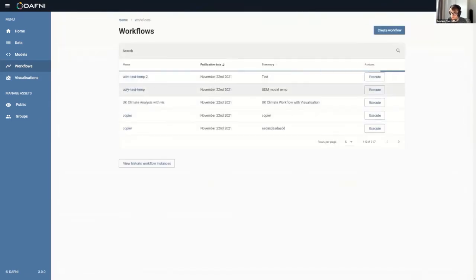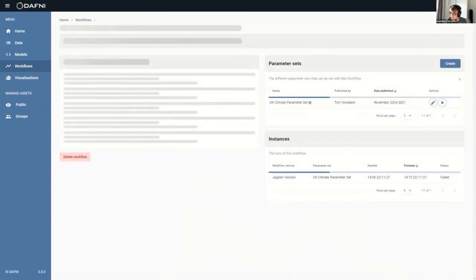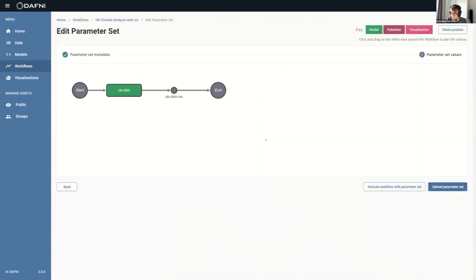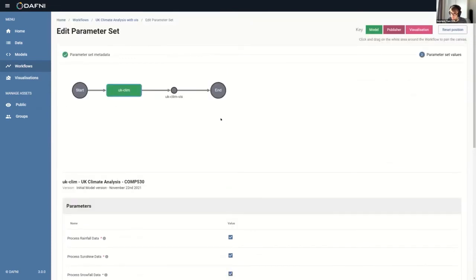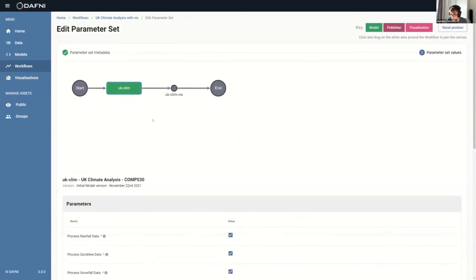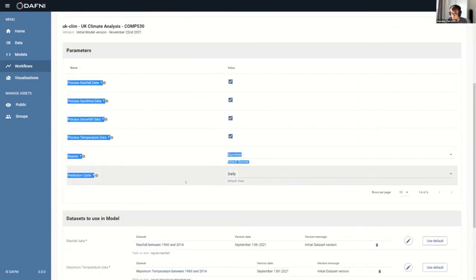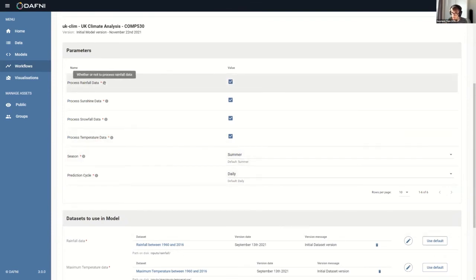And then what we need to do is create a parameter set. So this essentially allows us, I'll just edit this one for the sake of time, to configure the stuff that goes into our workflow, so the config options. And you'll see the visualization option is grayed out here, because the only thing that's configurable about our workflow is the model itself. So you can see our input parameters from earlier have all appeared here in a much easier way. I can see the tooltips about them, and I can configure those however I like.